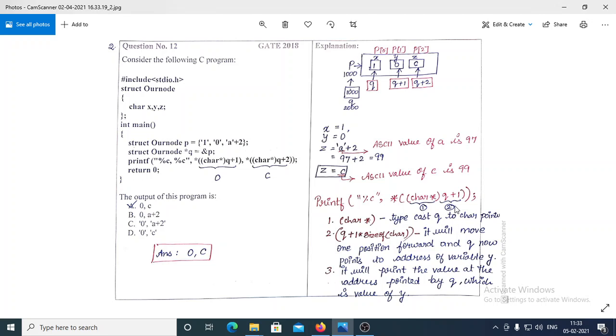Okay, move on to the second part. This is typecasted, but they have written a position also, q plus 1. In an array, if you want to move to the next position, you have to multiply by the size of the data type. That is what I have written here. Q plus 1 is the first position.